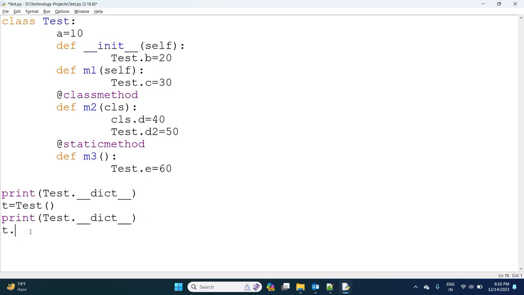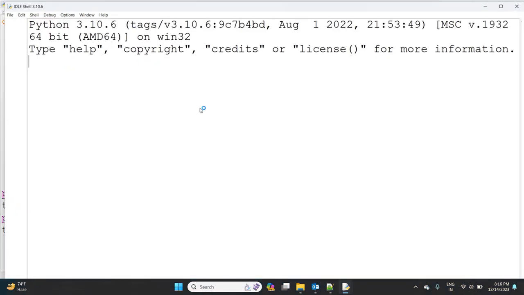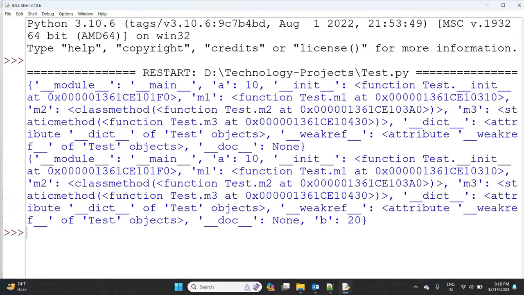Next t.m1. Now you have to feel the difference. First, how many static variables are there after creating the object? And after calling the m1 method, how many static variables are there? Observe.